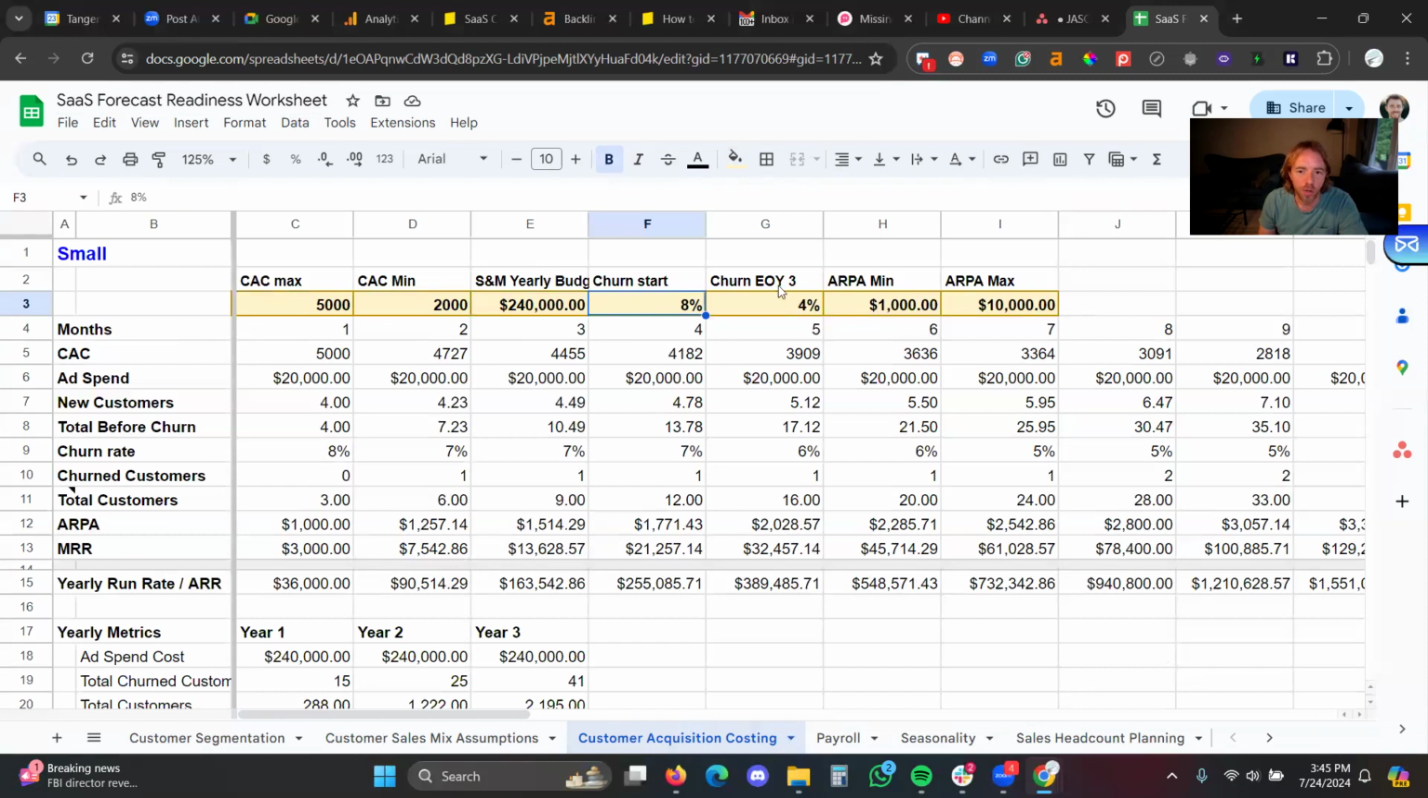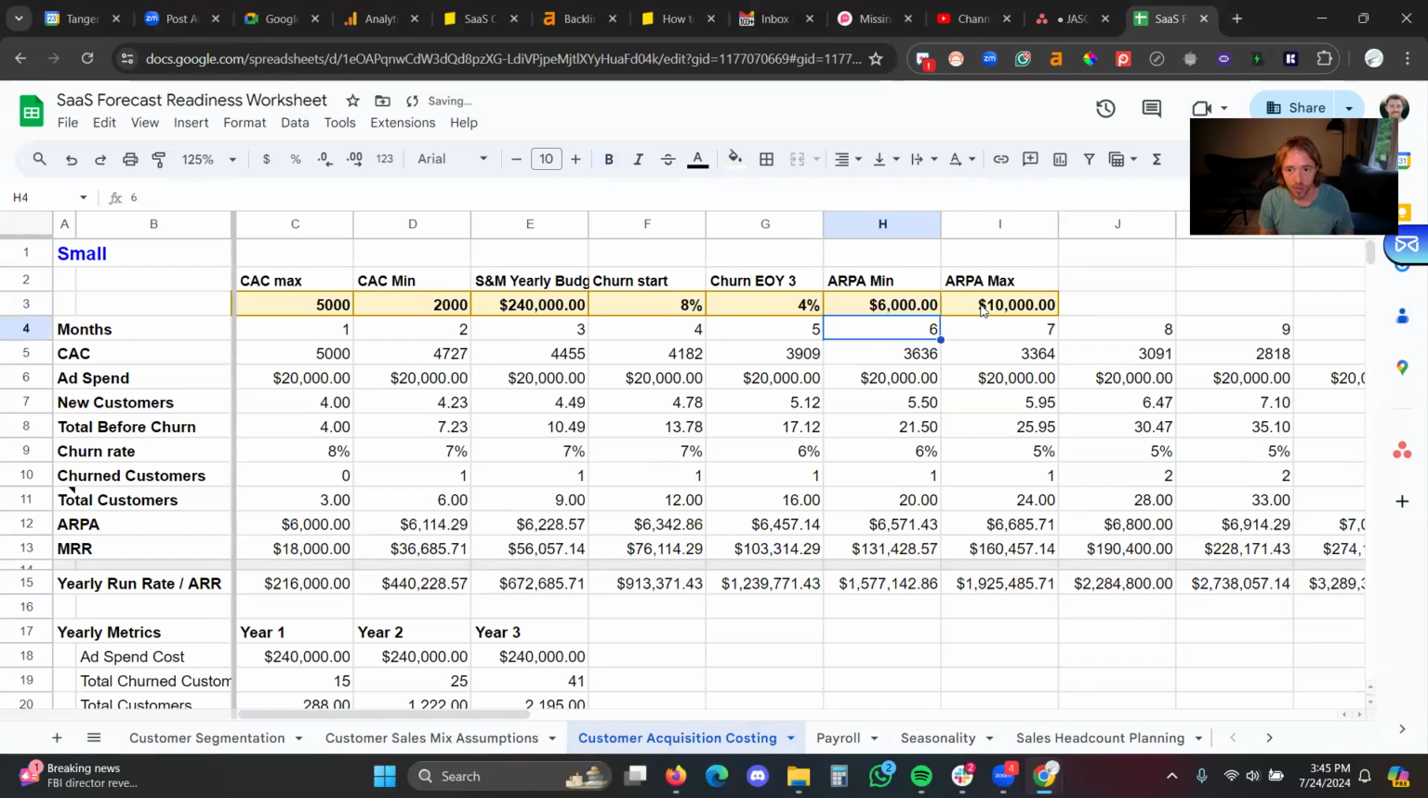And then a churn rate, a beginning churn rate and an end of year 3 churn rate, because it only goes 3 years out. ARPA minimum, ARPA maximum. So we're saying our ARPA starts at 1,000, although I'm going to take this up because it's going to play in. Let's say it's 6,000. There you go. $6,000 average revenue per account, and then it's going to go up to 10,000 ARPA over time.